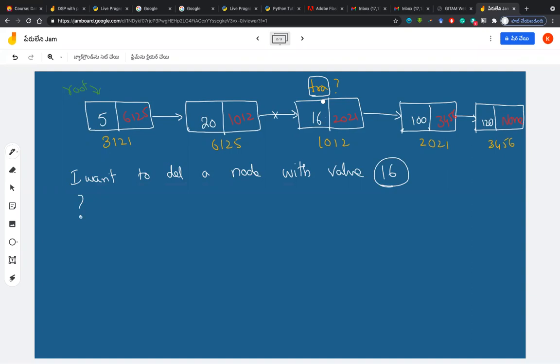So before you come to the 16 node, you have to identify where the 16 node is and cut the link, and as somebody said, we need to connect the address to here. So my idea is, based on the story I have told you, my traverser has to sit here and identify if its next address value is 16. What is its next address? 1012. Okay, this is the 1012 node. What is its value? 16. We can find out like that, right?